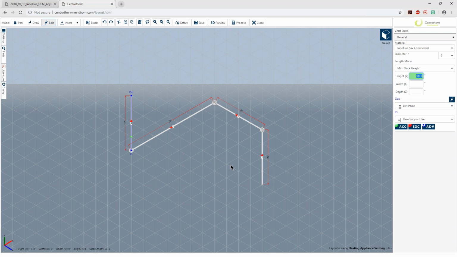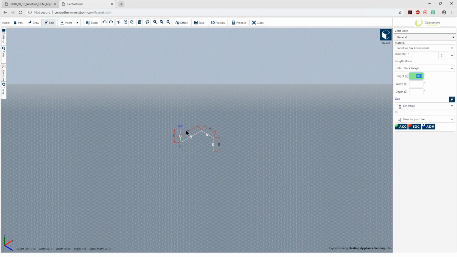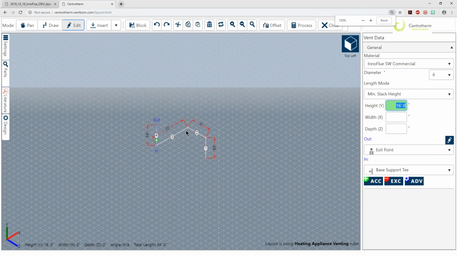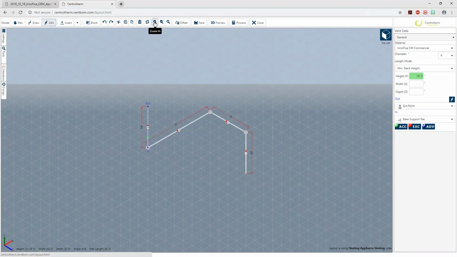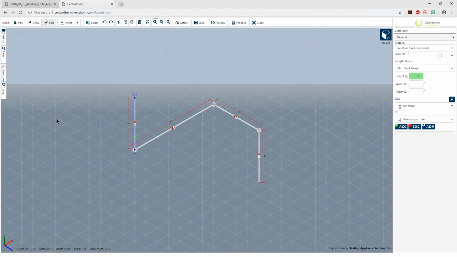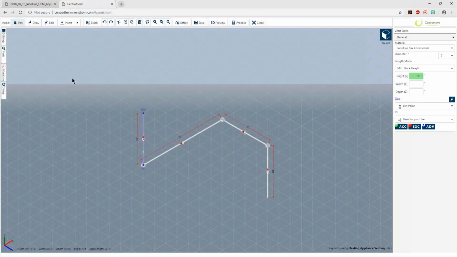Base support, the system understands that the vertical needs a base support, but 16 feet isn't a whole lot. If you know that you're going to support this properly, you could potentially use another 90 there instead of a base support. That would be totally acceptable. Okay, but it would have to have the proper supports all the way up. You always need the proper supports.